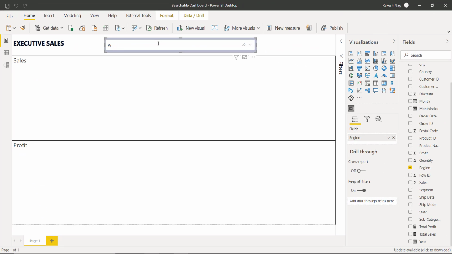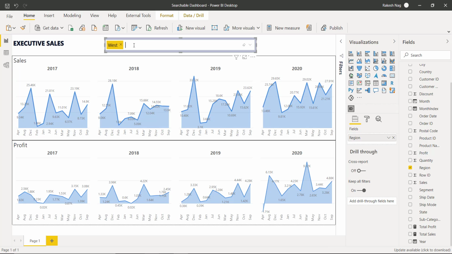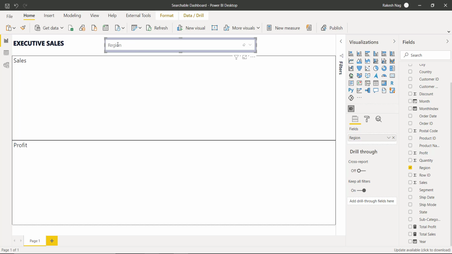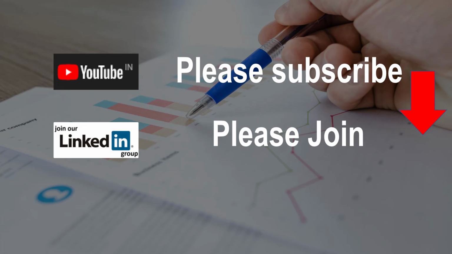If I type west, hit enter, I see the result. If I want to see the result for some other region as well along with the west, I have the option available. When I press enter, I see the figures getting changed. If by mistake I type something which is not available in the database, like any region which is not available in the region column, the searchable visual will not let me see any numbers because that value is not available. Let's say I type north. When I press enter, I do not see anything. With this, we have achieved the result.